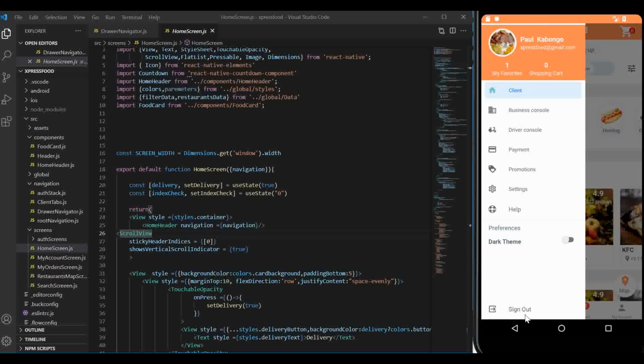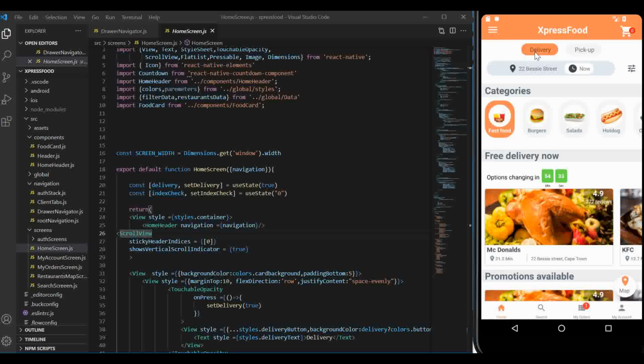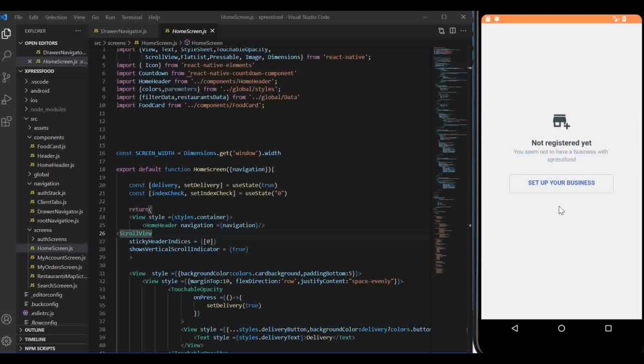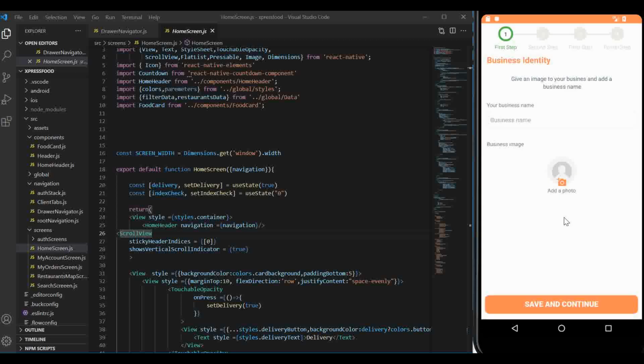So this is the Drawer Navigator. The Drawer Navigator allows the user to navigate from the drawer, meaning you can click the menu icon and you have a drawer opening, and on this drawer you're going to have a list of navigations. This could be some stack navigation that are being listed on this drawer. For example, if I click on Business Console, you will see that this will take me to this screen, and this screen is called stack navigation. As you can see here, you can set up the business and all those type of things.